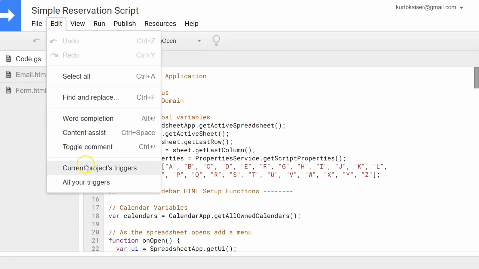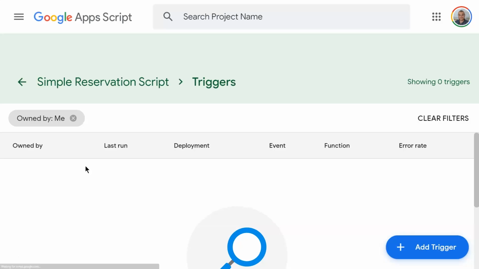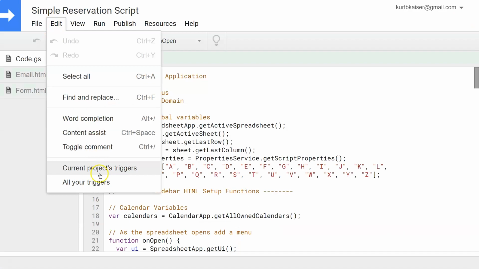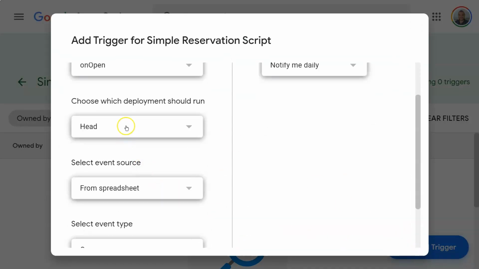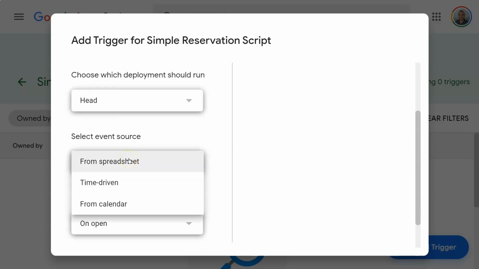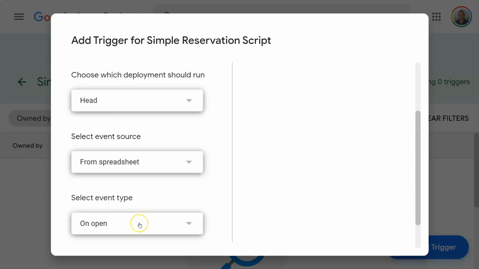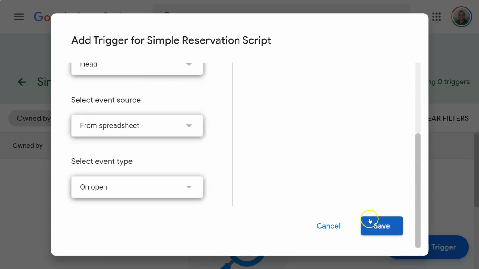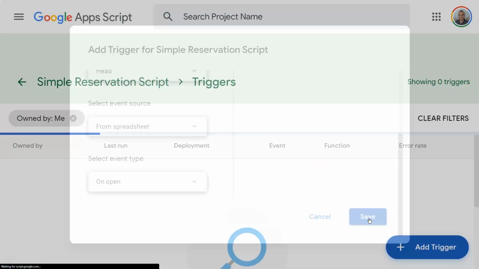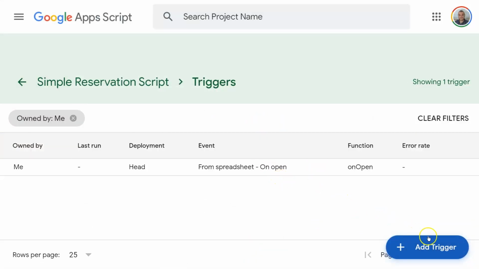What you can do, and what you're going to want to do to be clear with this code, is go into Edit current project's triggers. So again, edit current project's triggers, and I'm going to add one for onOpen, head event source, spreadsheet, on open. So when the spreadsheet's open, I want this onOpen function to run. And what that onOpen function does, and we'll take a look at it next, is it's just creating that menu so we can access the sidebar.